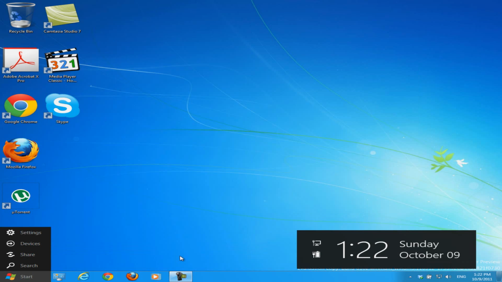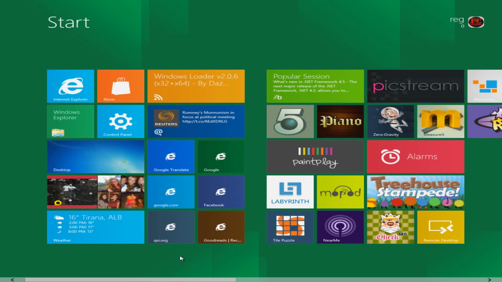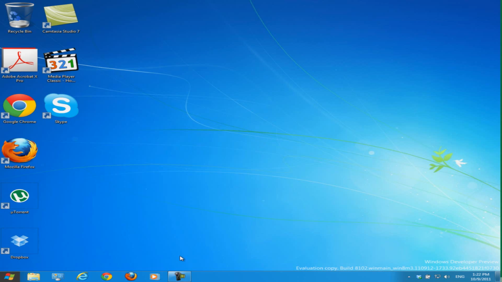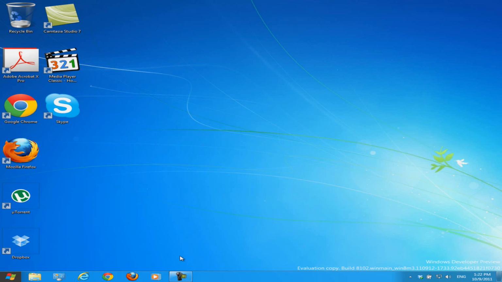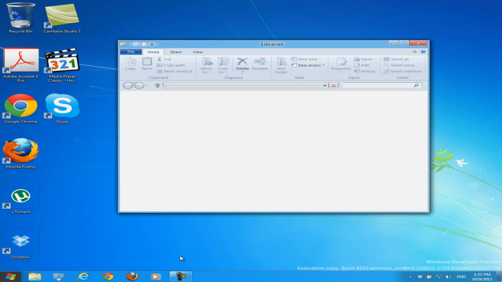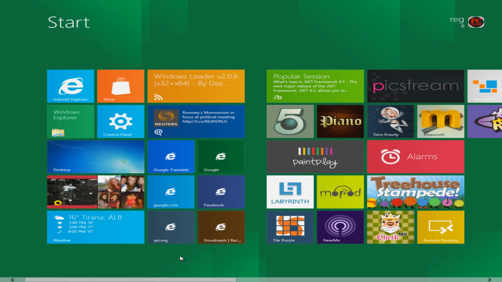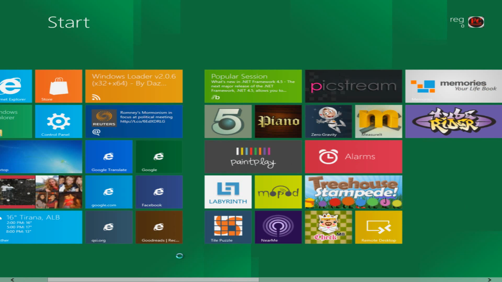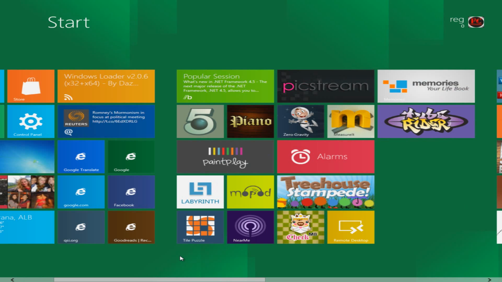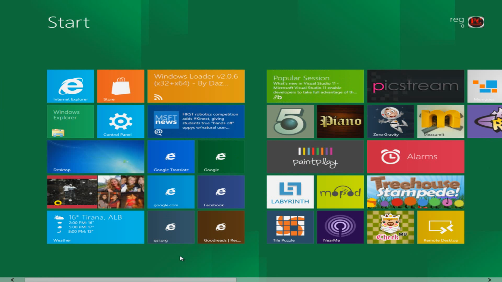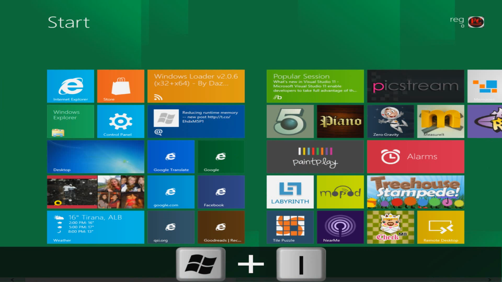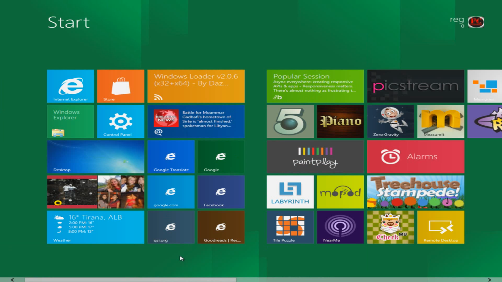Another thing that I want to show you is it's the same thing. If you click Windows Explorer, it will just open. Yeah, it will open Windows Explorer. That's it. Okay, so to go back, you just press the Start button. Another thing that I want to show, if you just click Start I, so here we are in the start, and it will show the settings.